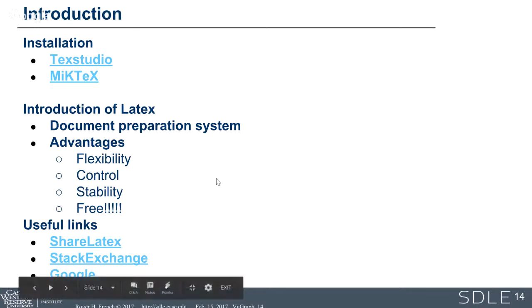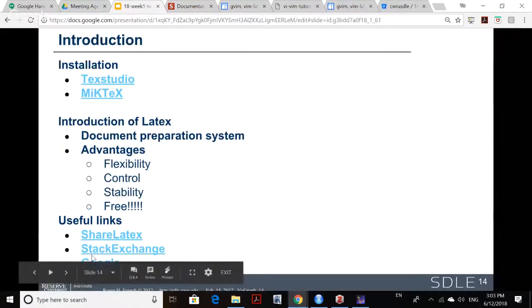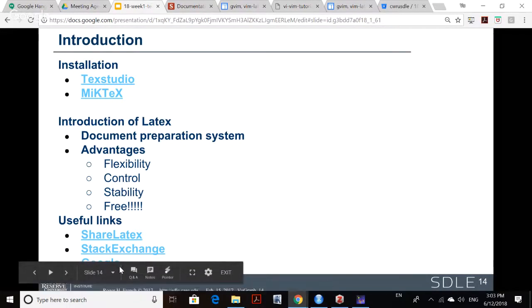Here are also some useful links for when you use LaTeX. You can go to the ShareLaTeX website to find some useful basic information and commands. Another one is Stack Exchange, which is where most people ask questions. And the last one is Google. Always ask Google when you have a problem.